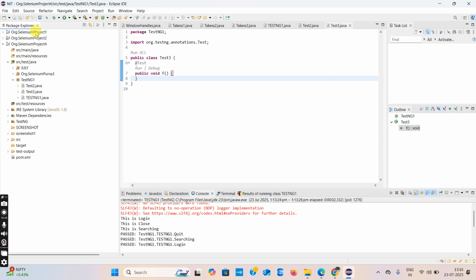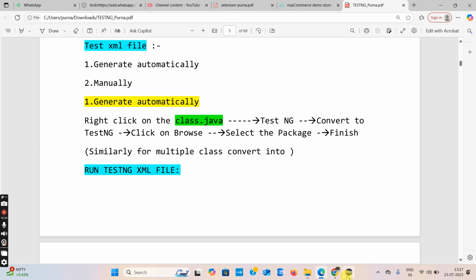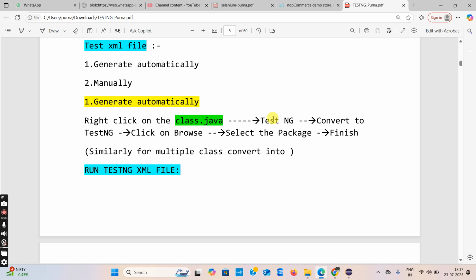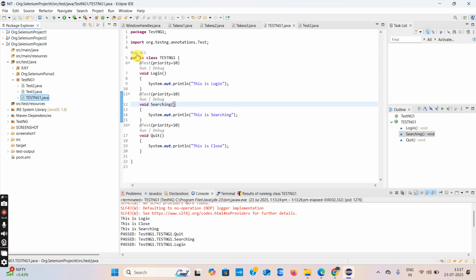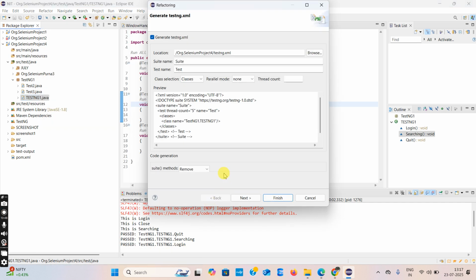See here, I can close this. This is test one. I can create it for test one. This is a Java file, TestNG1.java is my file. After that, we can create it: go to TestNG and convert to TestNG. Right click on this, go to TestNG and see there is the option Convert to TestNG. I can click this and it will be opened. Our file name will be displayed here.